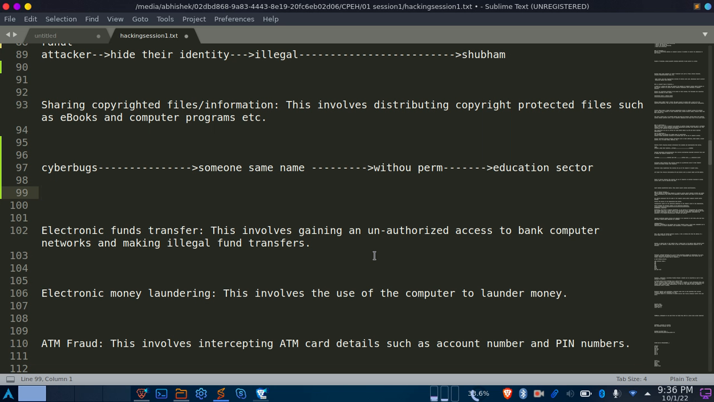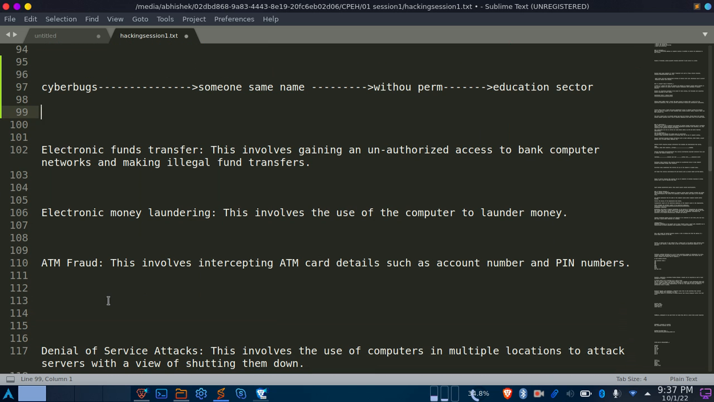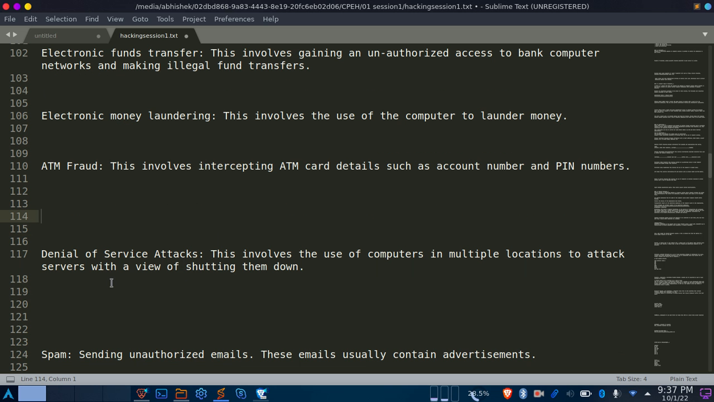Then there is electronic fund transfer in an unauthorized way, and electronic money laundering. There is ATM fraud also. ATM fraud is very common, because someone can call you and say your bank account is locked. If you want to relock or enable your account, please give me the ATM card details and the PIN number. Then they will tell you to provide the OTP, and your money will vanish from your account. So ATM fraud is very common right now.